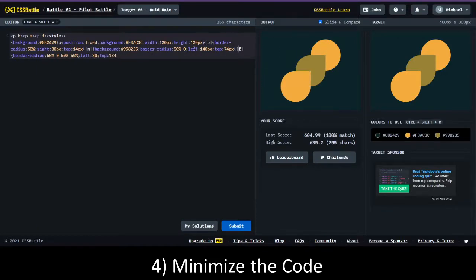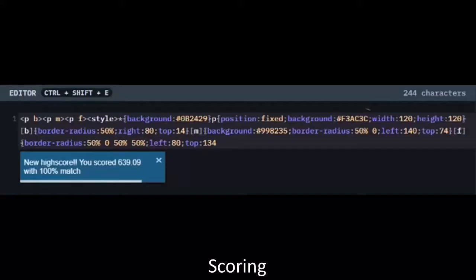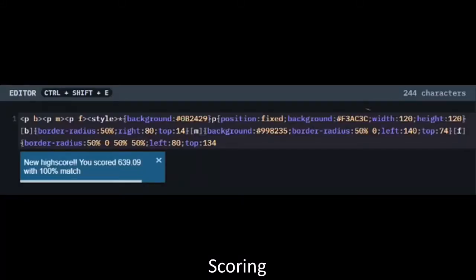Next, we will remove the pixel units from everywhere that they would default. It looks good. The solution is still a 100% match, using 244 characters for 639.09 points. And we got a new high score.